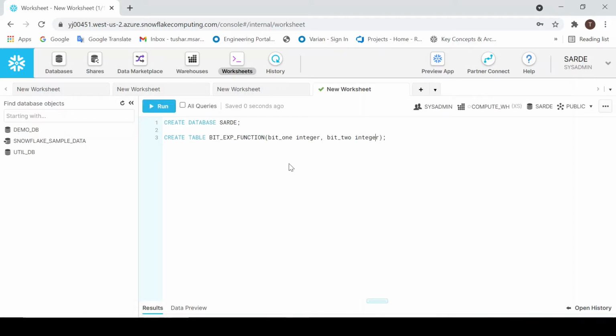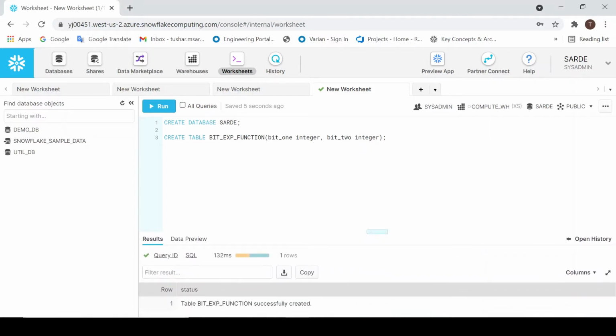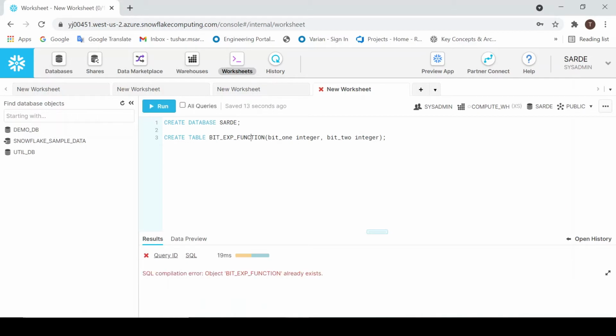If you are wondering how I'm running this command, there is a shortcut. Just move the cursor over the statement and press Ctrl Enter, and that will run the command. So our table already exists.